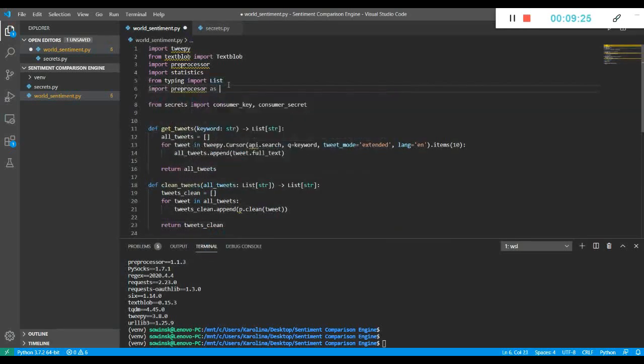Okay, I'm a little blind. We've already got this import at the top, so don't import it twice. Great! Our tweets are cleaned and ready to be passed into the getSentiment function.